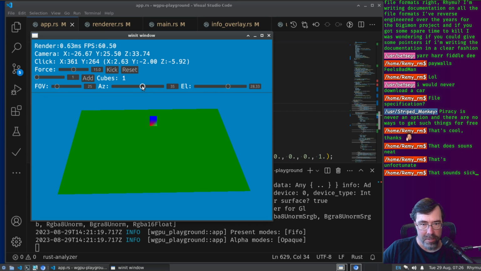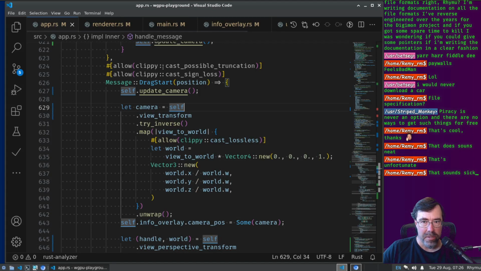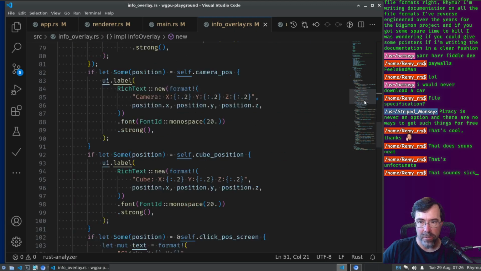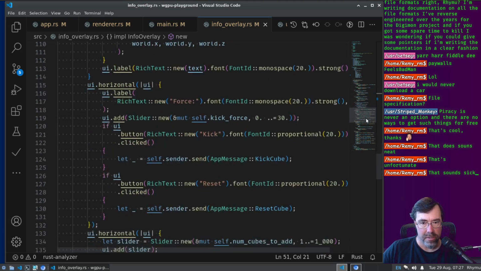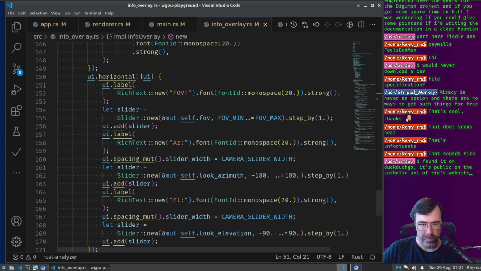Yeah, so see how I broke these sliders? Because I'm not calling update camera when those sliders change. So we'll make a message for that because that comes from the info overlay, and that's in here for the sliders, right here, right?